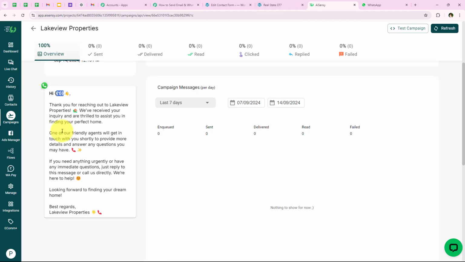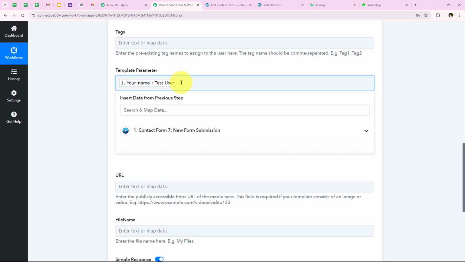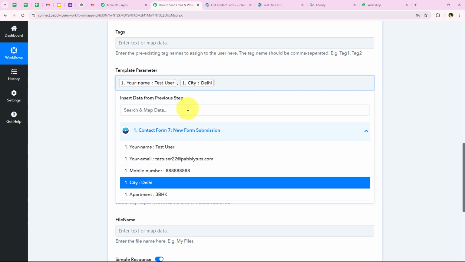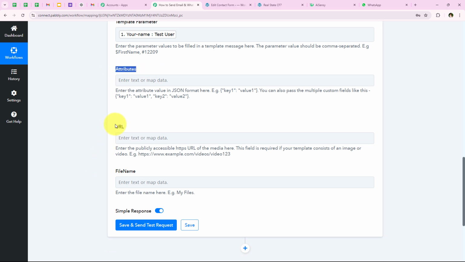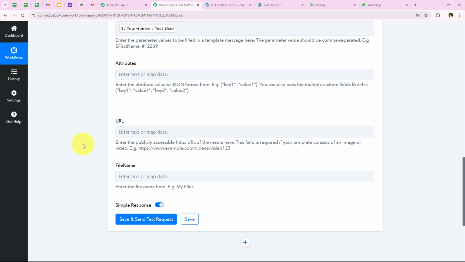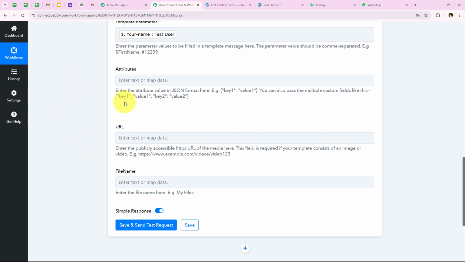Here you can see that in my template I have only a single variable, but if you have multiple variables in your template, enter the values of all of them here, comma separated. Let's suppose I had the email or something like that, I would put a comma and then map that. Over here I have only the name, so I'm going to map only the name and move forward. It is asking me for the attributes, URL and the file name. If you wish to attach a file, you can attach it here in your WhatsApp message, but I don't wish to do so right now.